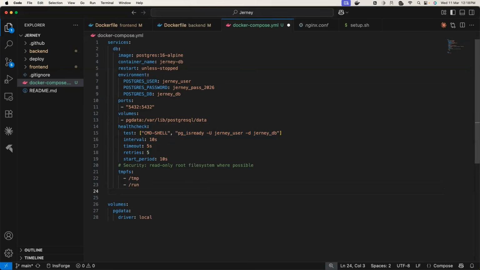So here at the same level, I'll just say backend. And as I told you, for backend, instead of directly using the Docker image that we created locally, I'll provide the build context. I'll say build context.